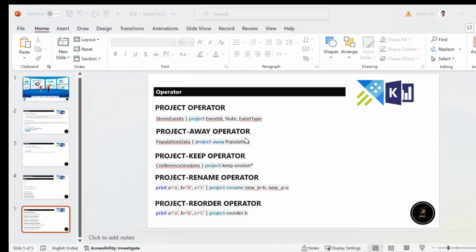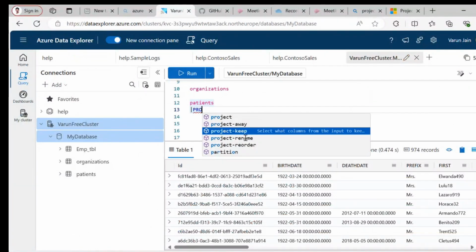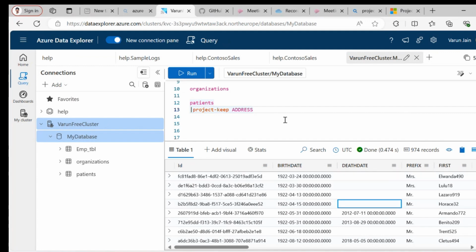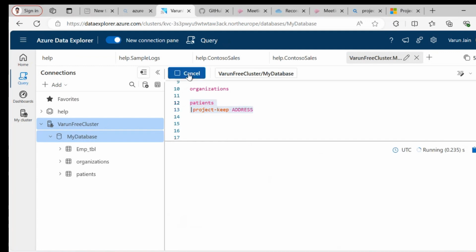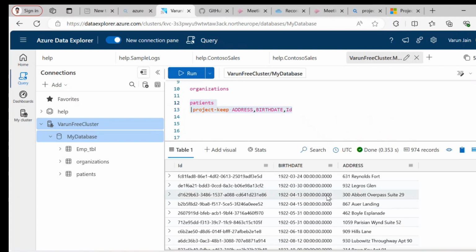In the same way, you can use project keep also. So again, let me write project keep. Here I want to keep address. Let me run it. You can see address. If you want to take more columns also, then you can keep it, like ID. Let me put ID and rerun this. You can see I'm getting those required columns. I think project and project keep look similar to me.